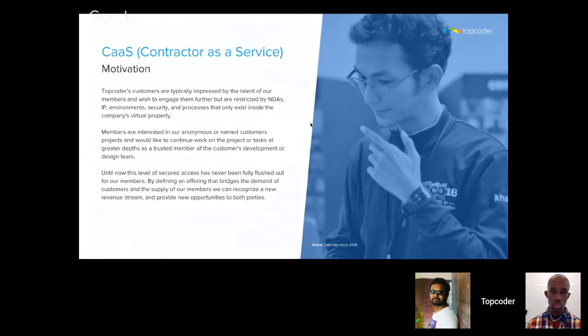Until now, this level of secure access has never really been completely fleshed out for our members. We've done it in a few different ways in the past, or have worked around some things to make it work, but it's never really been an official process and an official product that we can offer. So that's largely changing. We're super excited. We feel there's a huge need for this, and it's something that we've already been testing the waters on.